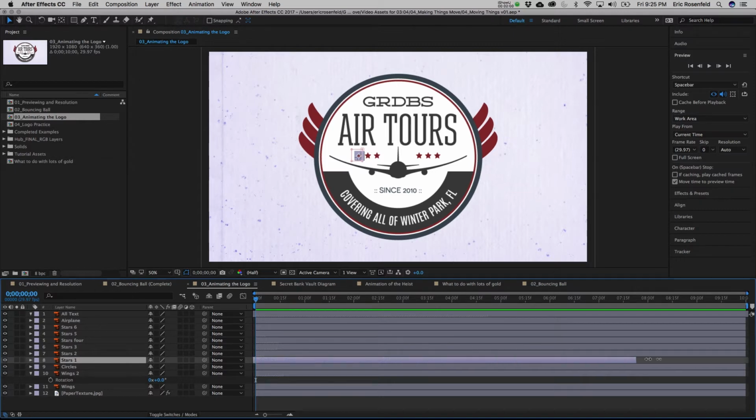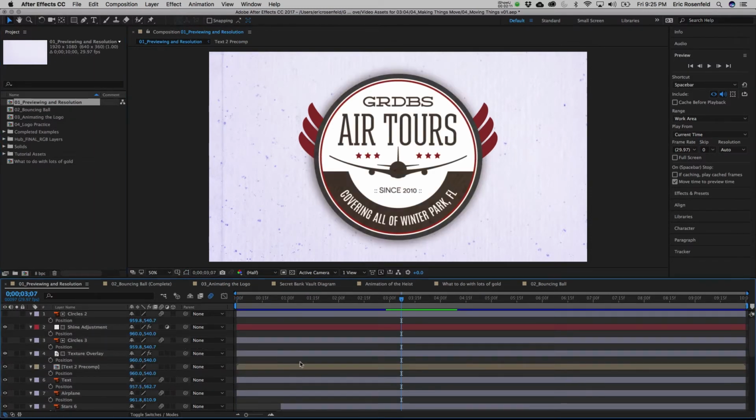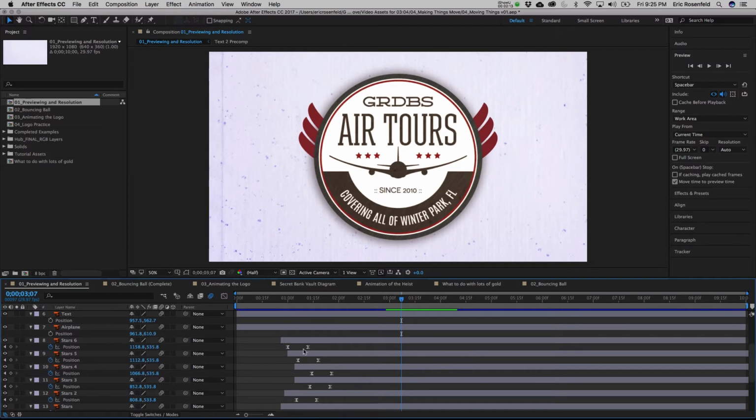You'll usually use a transform property to animate a layer onto the screen, but if I jump back to the first comp, you can see how I moved the star layers in the timeline so I could see when I wanted them to appear. Okay, let's go back to the third composition.